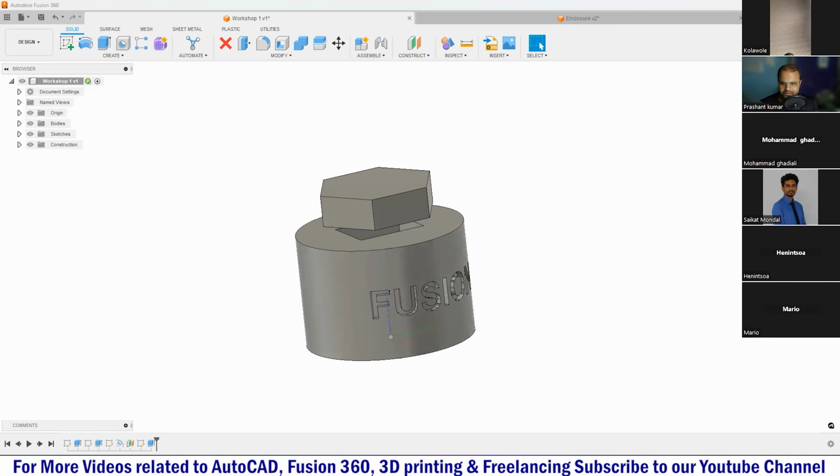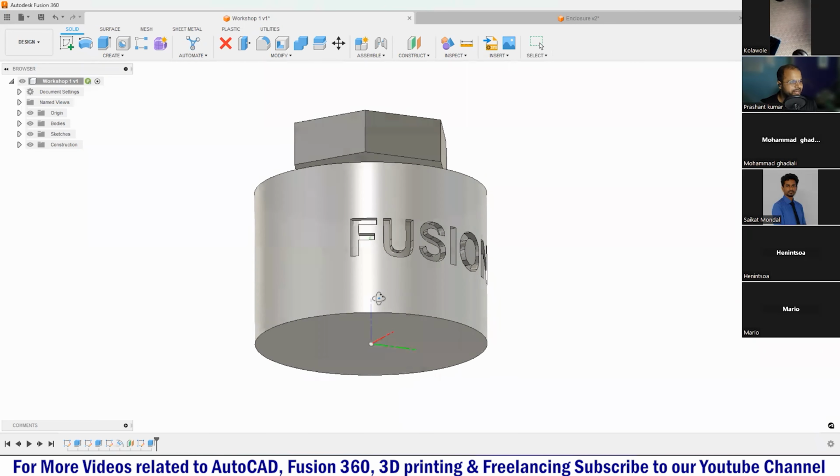So let me check what the agenda was for this workshop today, so we are not missing something. Just give me a second. Okay, so I can see we had learned about how to create 3D models, how to edit your 3D models, and we had also learned about how to apply different design features.